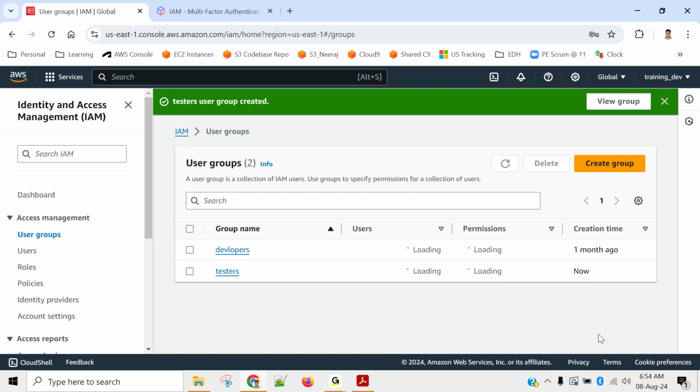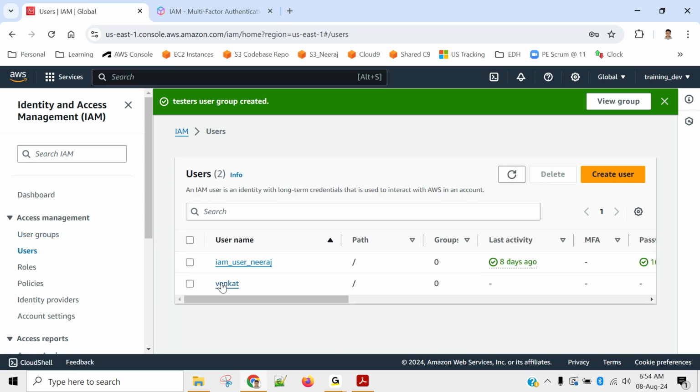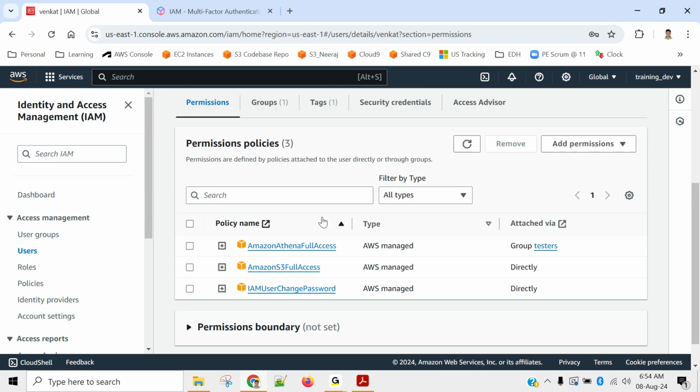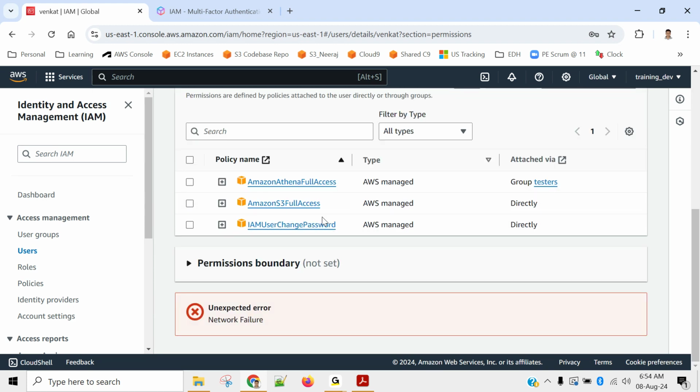Okay. Now let's try one thing. I will go back to the user Venkat and we'll see what type of permission he is holding. So let's go back to user, click on Venkat and scroll down, and you can see here the bottom one, IAM user change password. This policy was directly granted to this user. Amazon S3 full access directly granted, but Amazon Athena full access, this permission is not directly granted to this user.